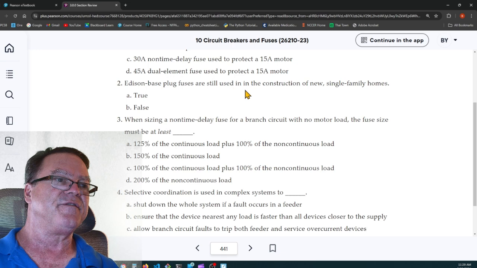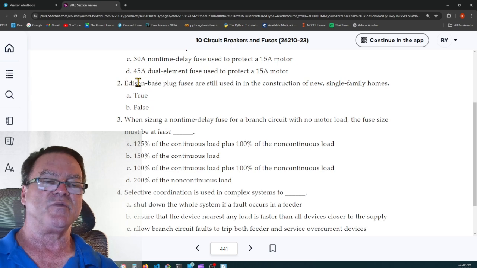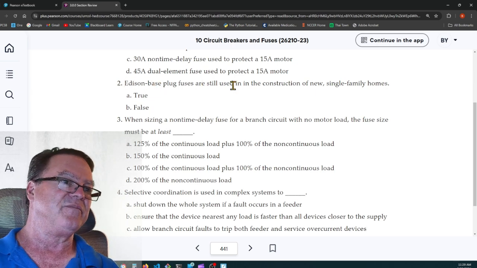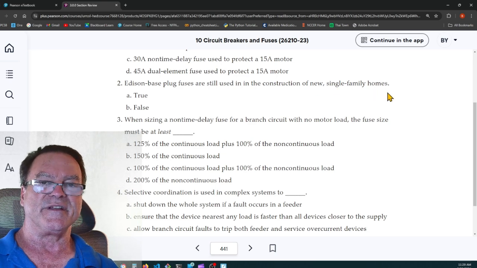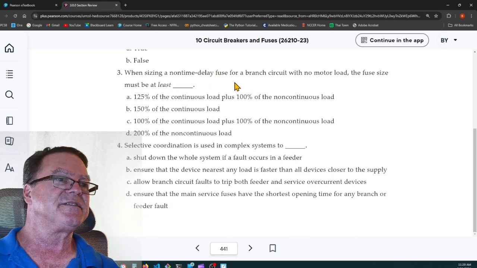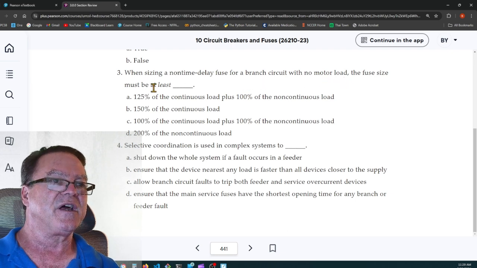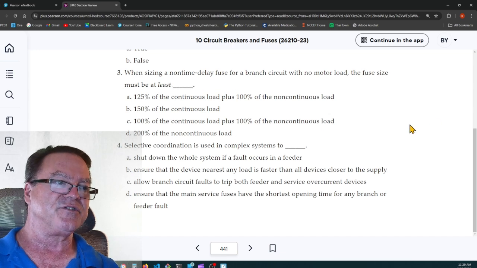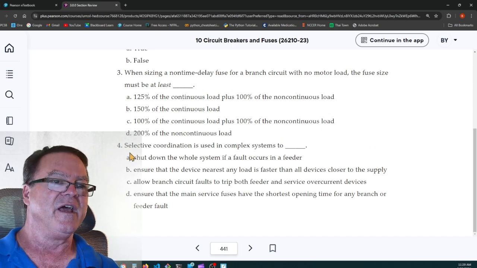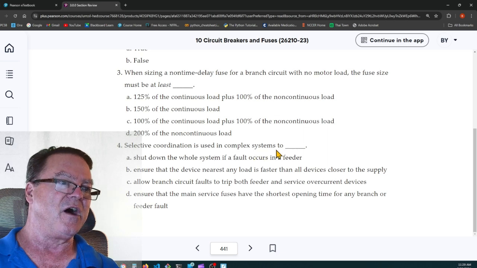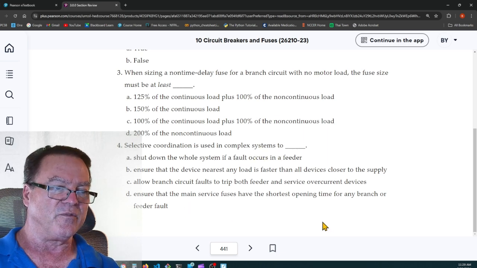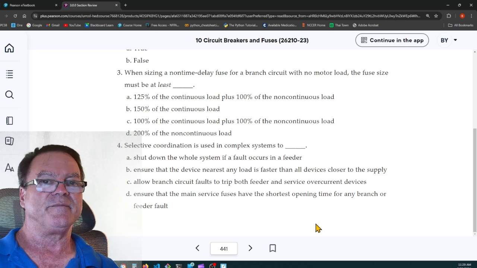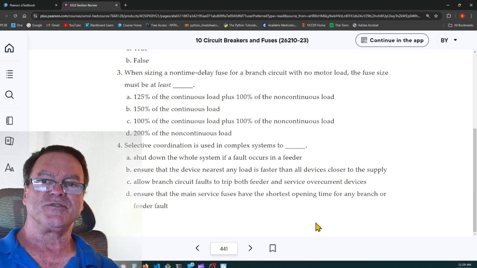Okay. Edison-based plug fuses are still used in the construction of new single-family homes. False. We do not use Edison-based. We use Type S. And we rarely, if ever, use fuses at all. When sizing a non-time delay fuse for a branch circuit with no motor load, the fuse size must be at least, and I'm going to let you look back and decide that. And then the selective coordination is used in complex systems to, we just went over that, so I'll let you decide that.